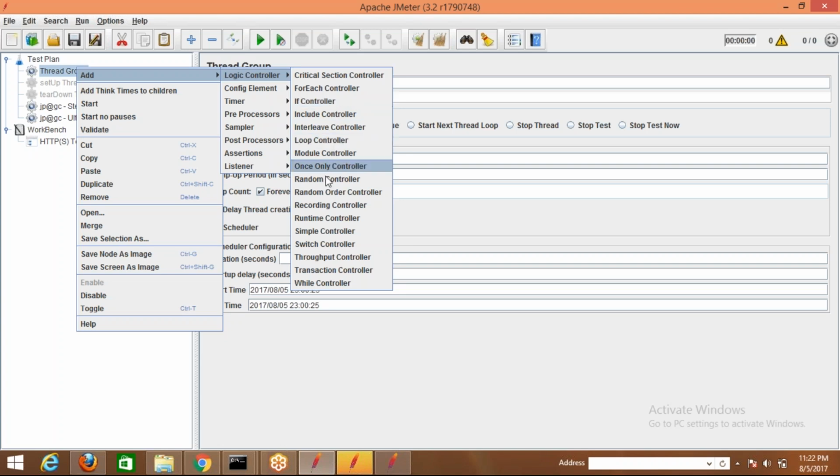Either you can use a recording controller or transaction controller. You can do that. But let's assume you have to use only login and logout should happen only once, and the remaining activity has to repeat multiple times. In that case, we'll use loop controller for actual activity.